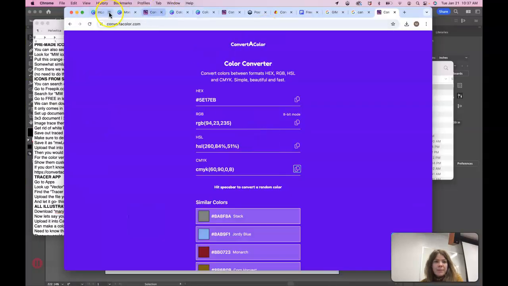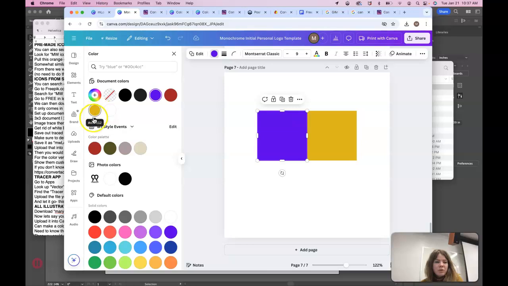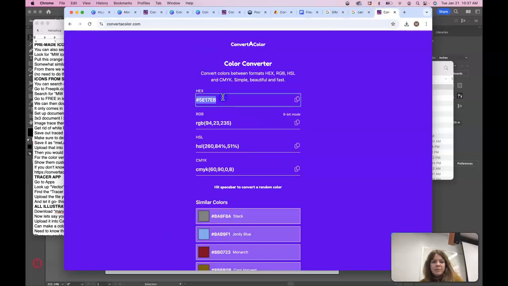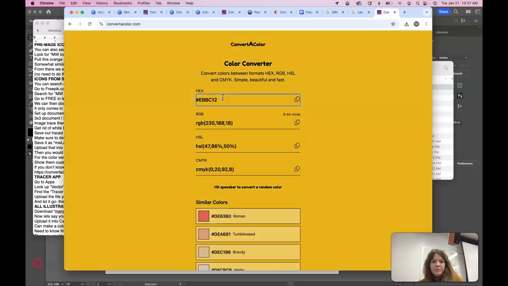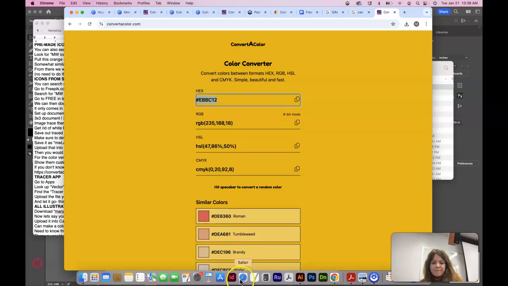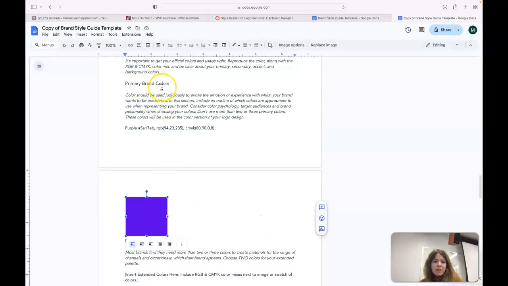So if I go into here and I hover over E6BC12, okay, there's that. And then we can copy these over one at a time. We don't need the HSL, but the RGB, CMYK, and hex values should be included, plus maybe a screenshot of your color in the brand color area.